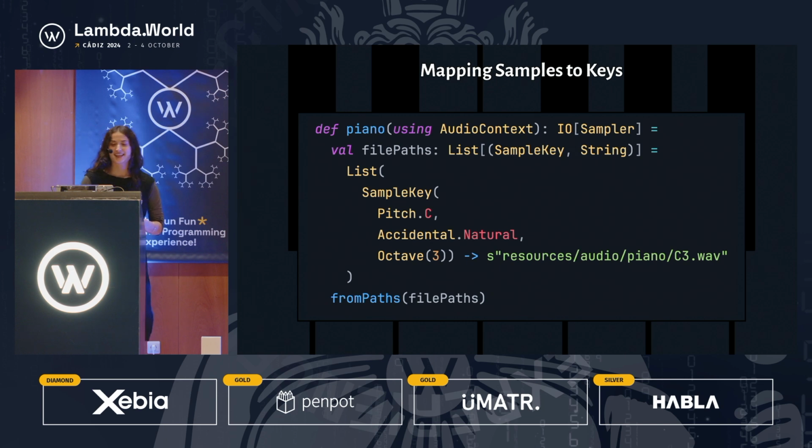Okay. Let's say I want to create a sampler that sounds and works like a piano. I recorded a C3 note on my actual piano, and when I instantiate my sampler, I map it to a sample key, the sample key corresponding to C3. Now, if I want to play the sampler on a C2, I'll need to repitch the frequency of the C3 sample.